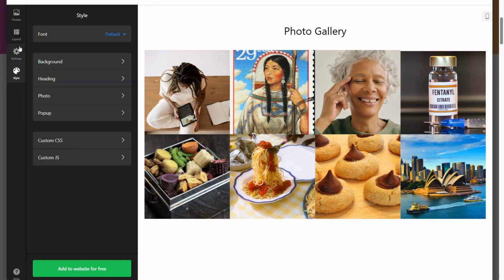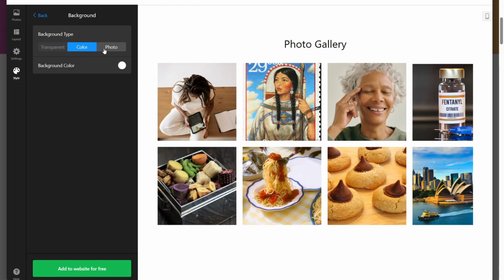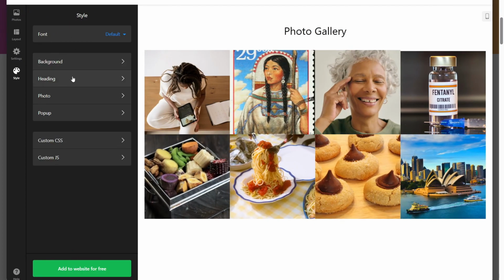On the style section, this is where we can change our font, our background, if that is something that you want to do. Our heading, we can change the color, the photo, as well as the pop-up. And once you're ready to add your widget to your website, go ahead and click on the Add to Website for Free button in the bottom left corner.